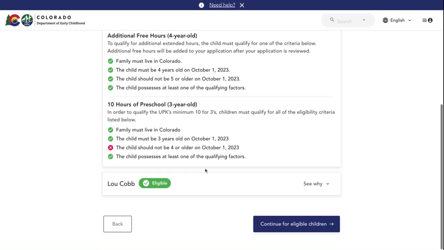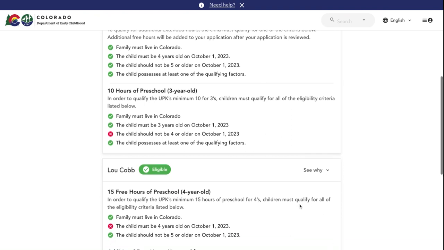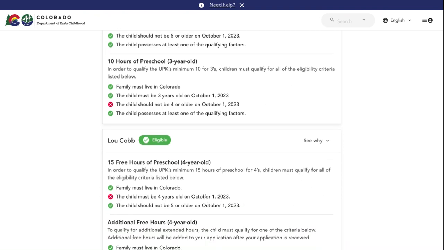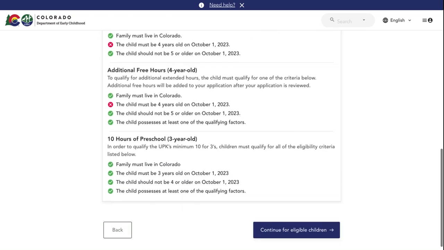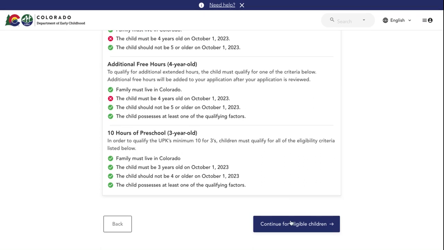I want to check Lou's eligibility. She does not qualify because she's not 4. She does not qualify for additional hours. But notice all of these are green. So Lou qualifies for 10 hours of preschool programming because she is 3. Click continue for eligible children.